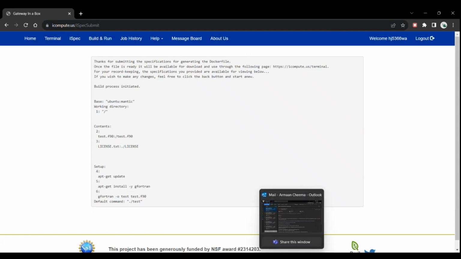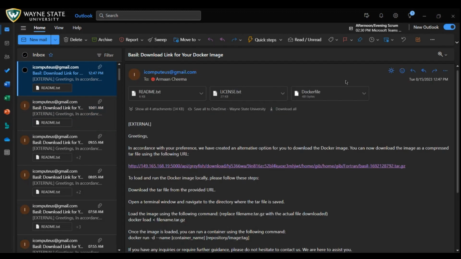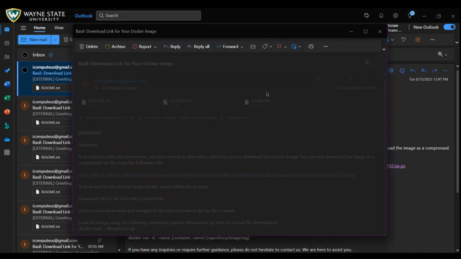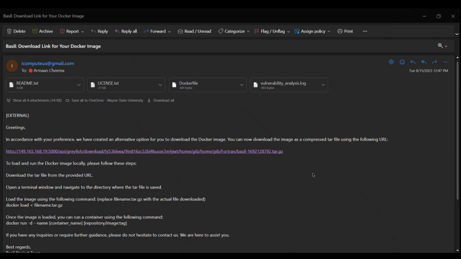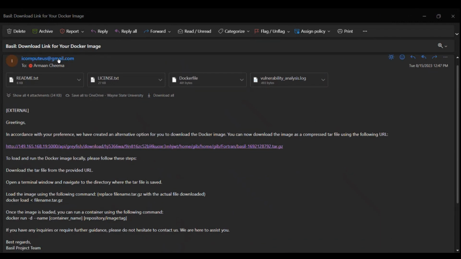Once we're done, we can open our email. And as you can see, I just got an email. And it's going to be in this form. The sender is going to be icomputeus@gmail.com. And it has 4 attachments, which is the README, which includes a set of instructions to build the image according to your needs, a license, which we just personalized as the last step, a Docker file that was made in connection with the YAML file that was shown to us, as well as a vulnerability analysis. It's going to show us if we can improve our base image by avoiding any unnecessary vulnerabilities. Feel free to take a look.